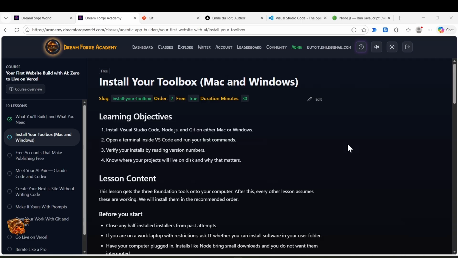So let's start by reviewing the learning objectives. We're going to install Visual Studio Code. Of course, I've already installed mine, so I will just show you where to go to install it, but the instructions on each of these sites are very clear. If you do have any questions, please make a comment and I'll be happy to help or clarify or even update the lesson for the future if it wasn't already clear. But essentially, now we're going to install Visual Studio Code, Node.js, and Git on your Mac or Windows PC.